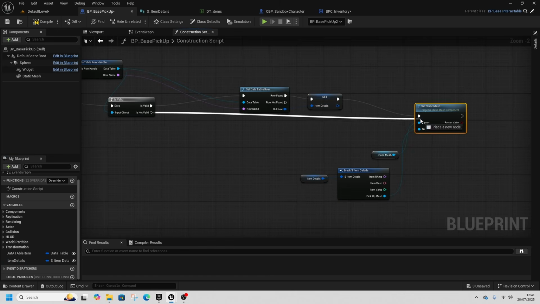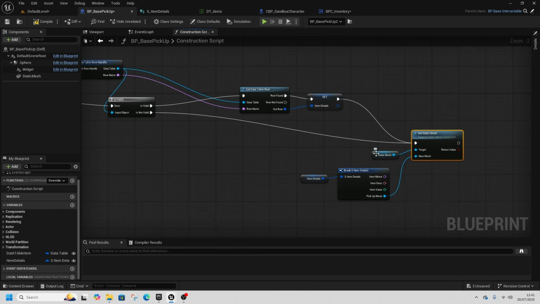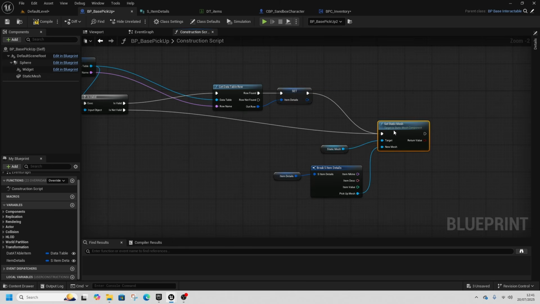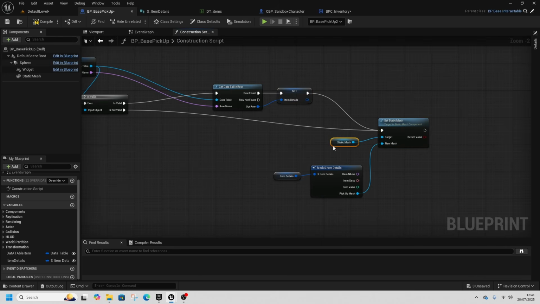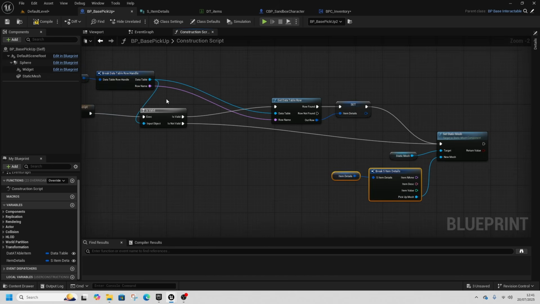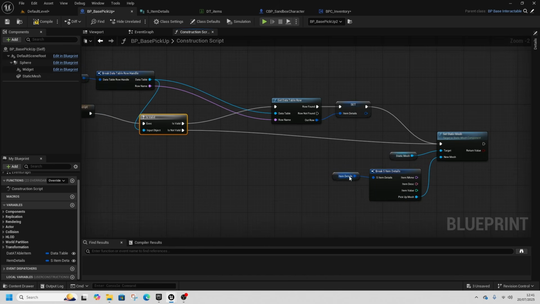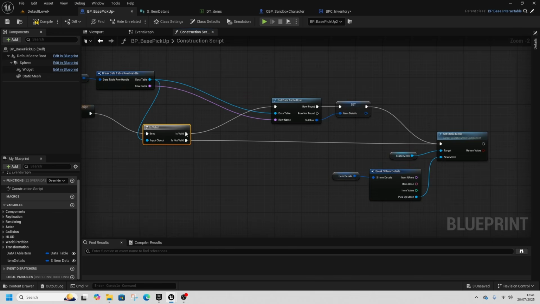And then is not valid goes in set static mesh as well. So it goes get data table, we set the item details, then we set the static mesh that's out there, and then it looks at the item details and picks up the static mesh. But if data table is not valid, then it's just going to look at the item details that we're going to feed in when we spawn the actor.